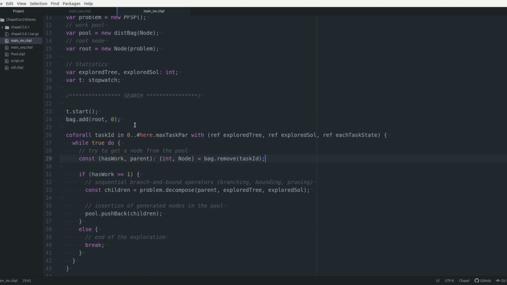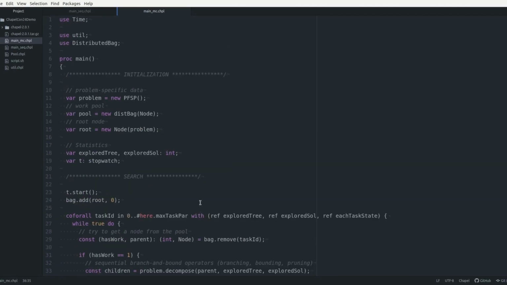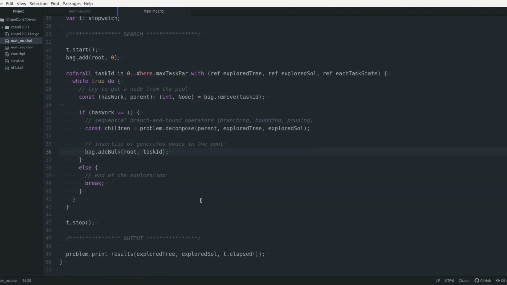The bag also supports bulk insertion. It's called addBulk, so it's really easy. And as you may remark, for these procedures, we have to specify explicitly the task ID from which the procedure applies, and it is in fact required to ensure the DFS ordering, which is crucial for memory reasons. So regarding the data structure aspect, we are almost done.